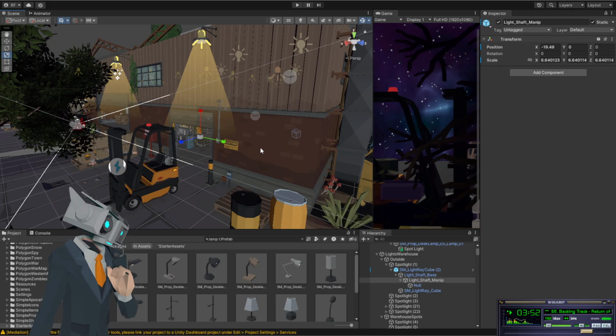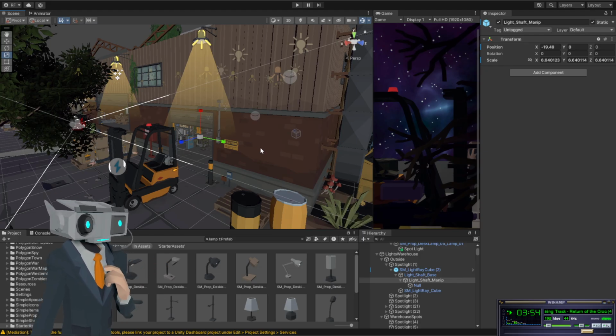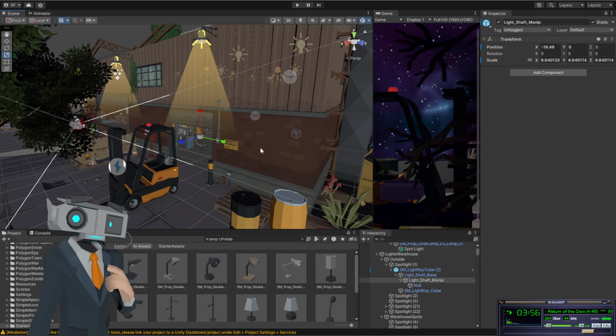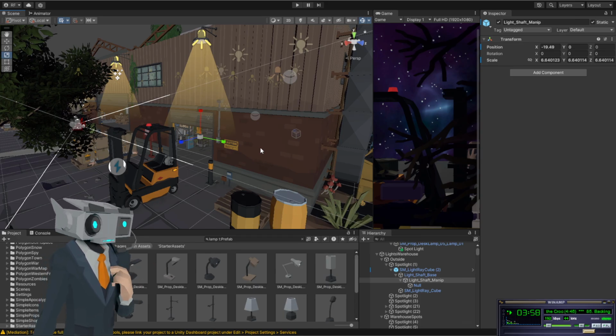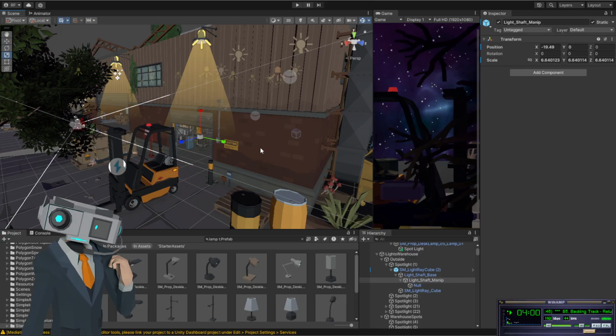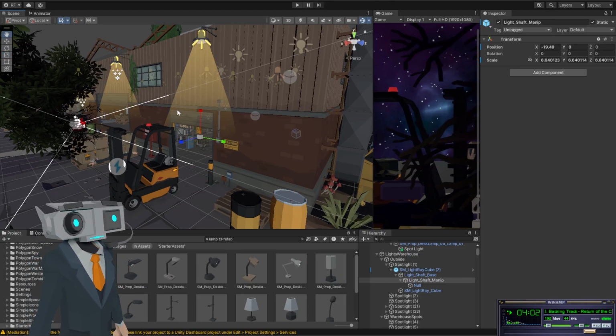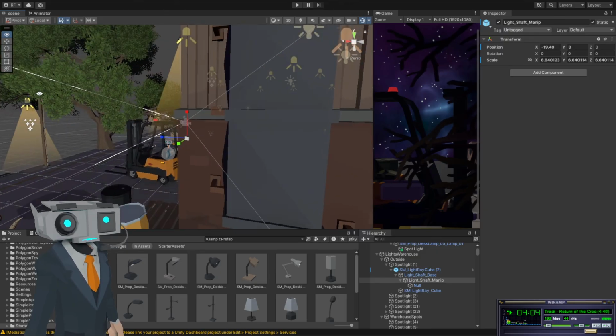It gives you a visible light source, or not source, visible light. I'll have to keep that in mind. I do want to use that in other spots too.